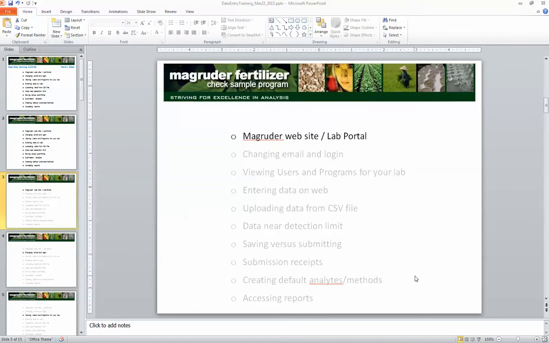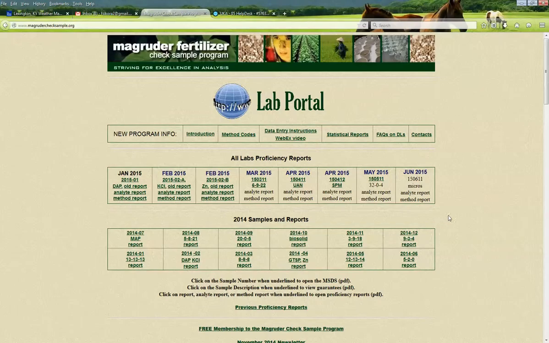The Magruder website Lab Portal instruction. This is the Magruder homepage.